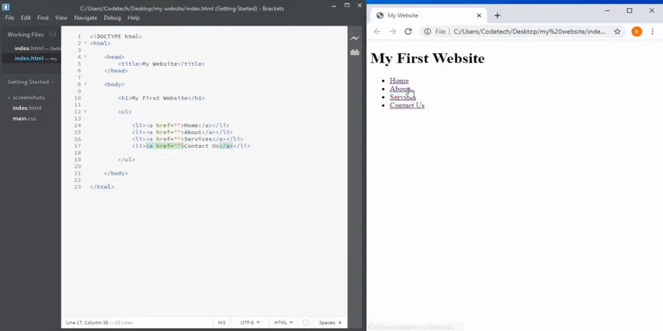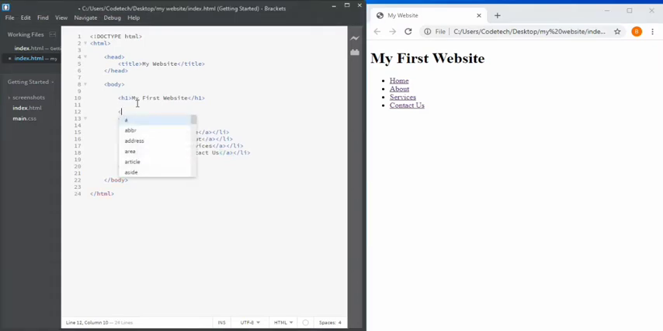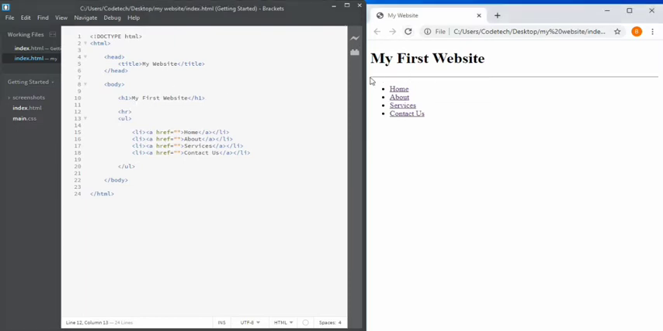So I'm going to add an HR before my list to make a horizontal rule. HR is short for horizontal rule. It is a self-closing tag. It doesn't need a closing tag. I will save this now and see what the changes are. Now here it is. It's a horizontal rule in HTML. HR. It is self-closing. It doesn't need a closing tag.